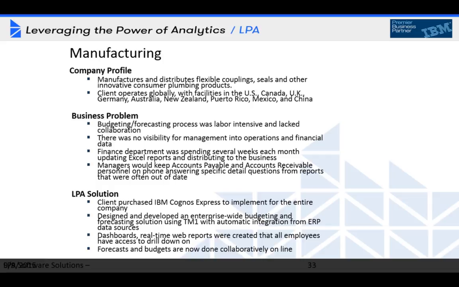Their budgeting and forecasting process was very labor intensive. It took about 2.5 months to complete the budget on an annual basis. There was no forecasting previously because the budget process was so time intensive. There was no visibility for management into operations and financial data. Specifically at the international locations, they had no idea how they were doing against the budget. They just had a budget number. They might see a report a month after the fact, after actuals closed, but they wanted more up-to-date information at each location. So LPA came in and helped them implement the IBM Cognos Express suite for the entire company.